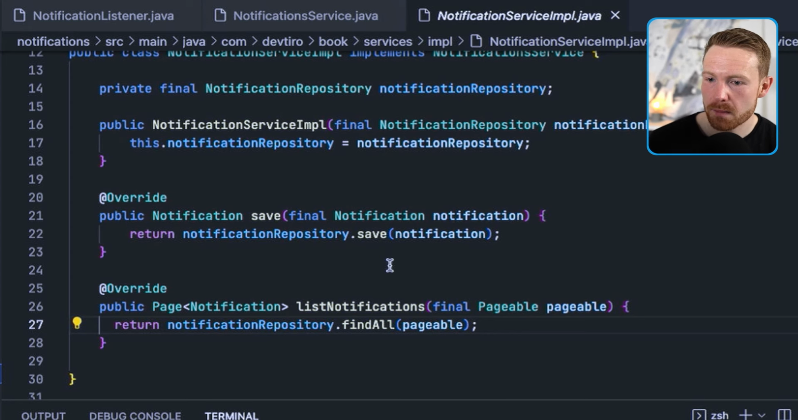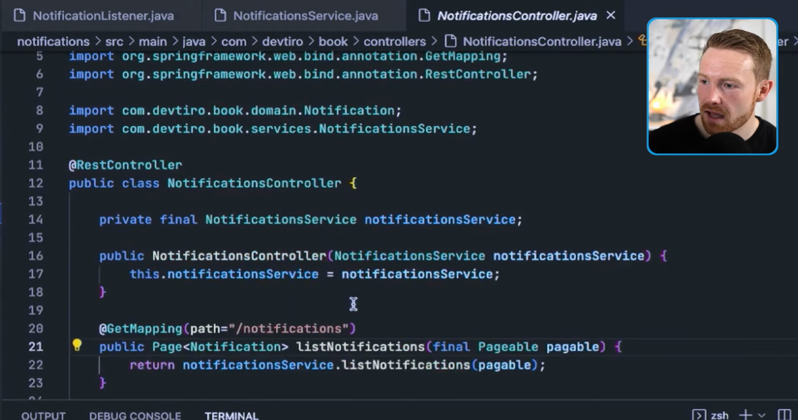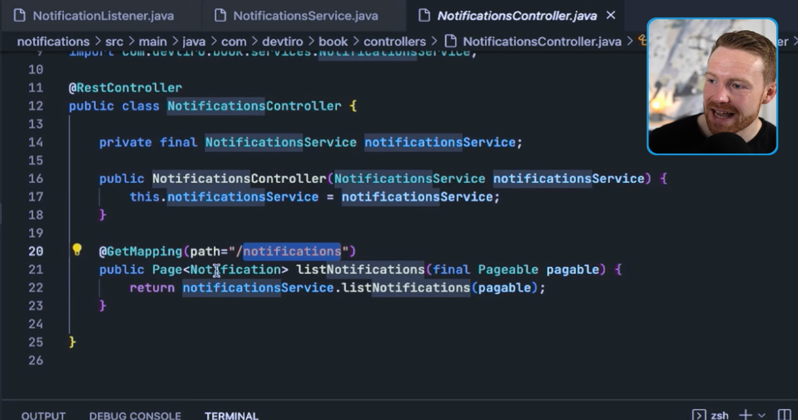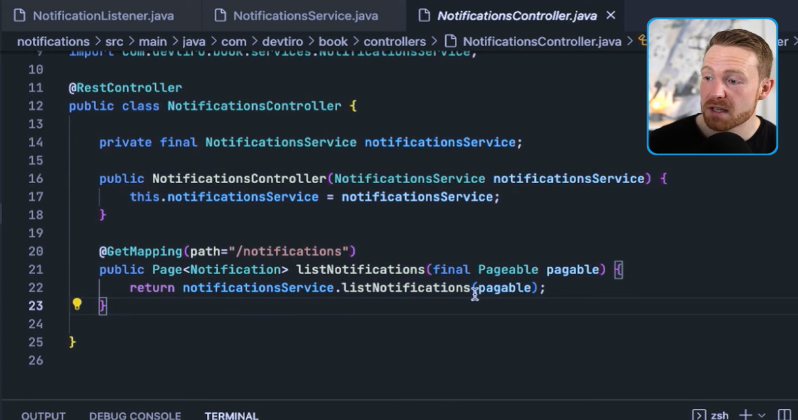Perhaps the one bit of information that we should cover as well is the controller, which is very basic. We can see here just /notifications, and that exposes a list of notifications or a page of notifications. We're making use of that Spring Boot pagination magic for us. But simply, it's just going to list all of the notifications that are stored in the database.